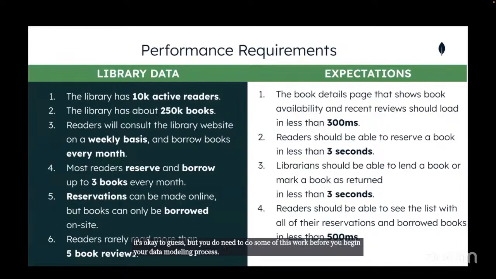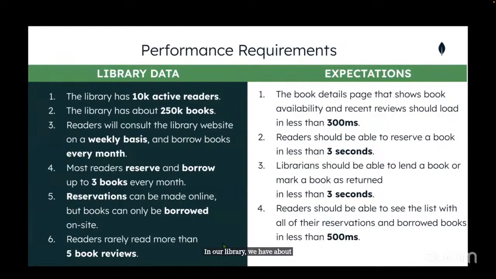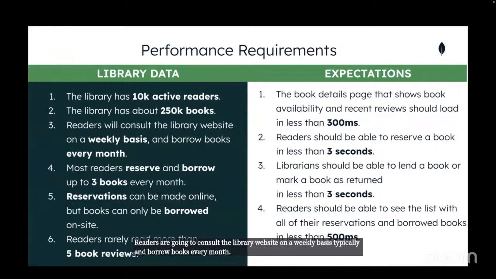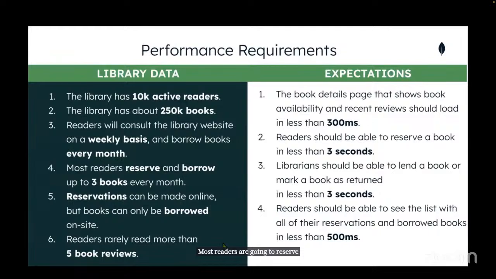In our library, we have about 10,000 active readers. We have 250,000 books. Readers are going to consult the library website on a weekly basis, typically, and borrow books every month. Most readers are going to reserve and borrow about 3 books a month. These are guesses and they're estimates.